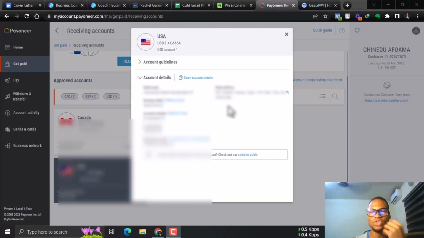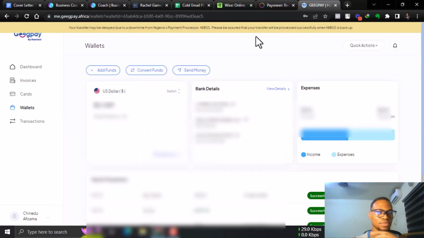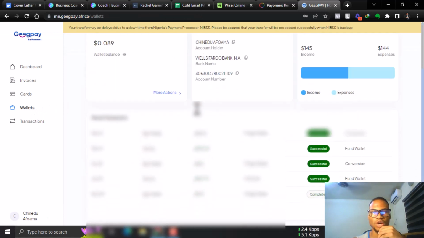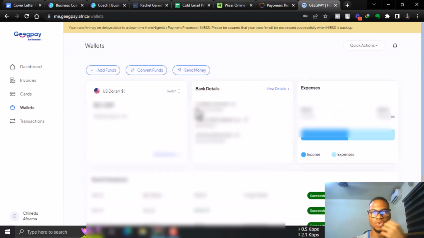The second way you could do this is open up your Geek Pay account, and you get to your dashboard, you hover over to your wallet. Once you click on your wallet, it's going to bring out your receiving account. I've already switched to my dollar account, although if I click on this drop down button, you're going to see I can switch to my Naira account, US dollar account, British pound account, euro, right? But I'm going to leave it as dollar.